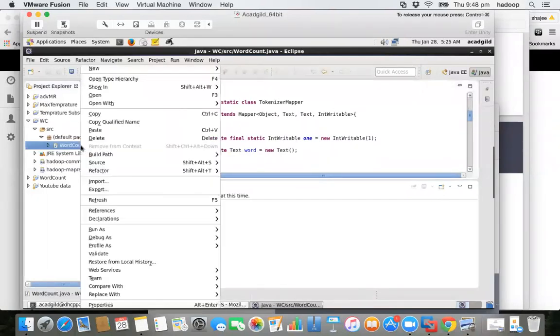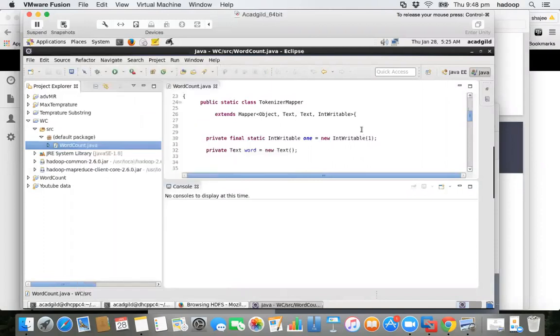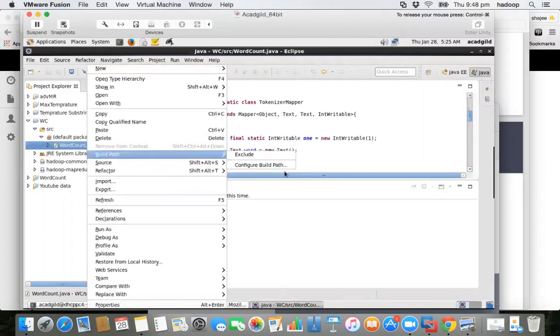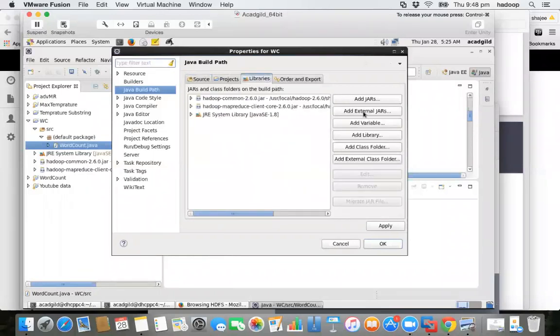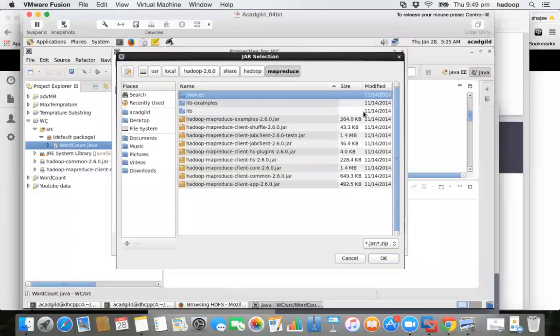So what I'm going to do is right click. How do you do it? Even that is available in the document, but I'm giving it at a very high level. Right click on the Java file which I created, build path, configure build path. Once I configure build path, what's going to happen? Libraries, and then add external jar.